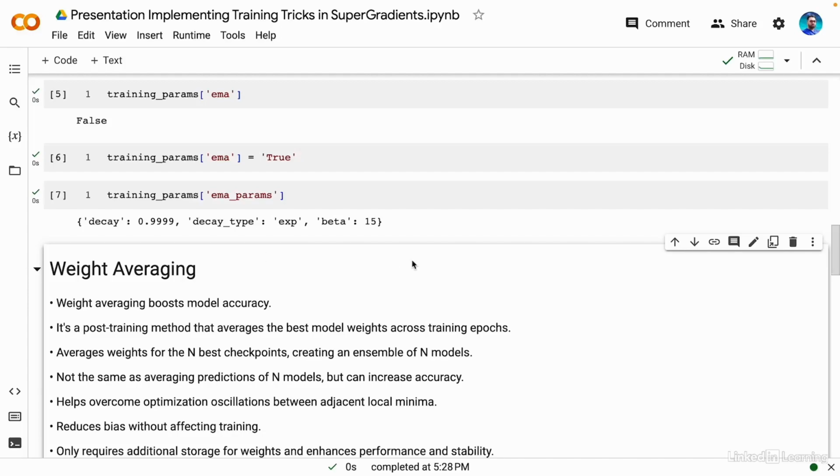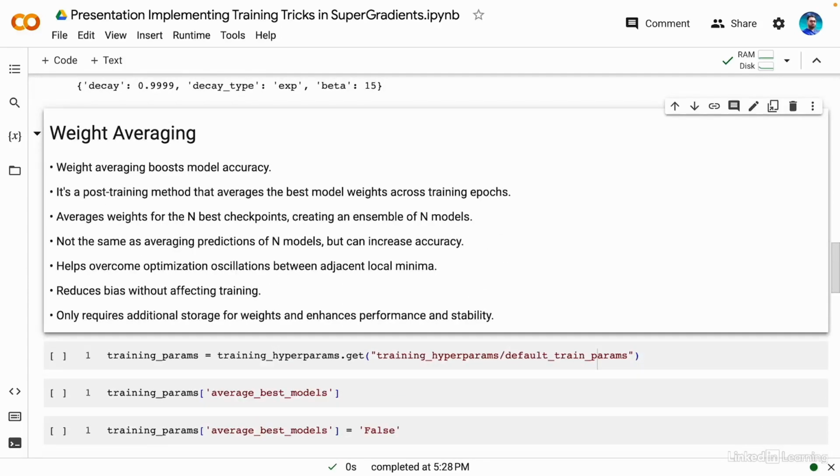Next up is weight averaging. Everybody likes a free boost in model accuracy, and that's exactly what weight averaging gives you. It's a post-training method that takes the best model weights across training epochs and averages them into a single model. By averaging weights for the n best checkpoints, you're effectively making an ensemble of n models. It's not exactly the same as having n models and averaging their predictions, which comes at the price of running inference against n models, but it can help with squeezing out some extra accuracy. And it does this by overcoming the optimization tendency to alternate between adjacent local minima in the later stages of training. It also has the added effect of reducing bias.